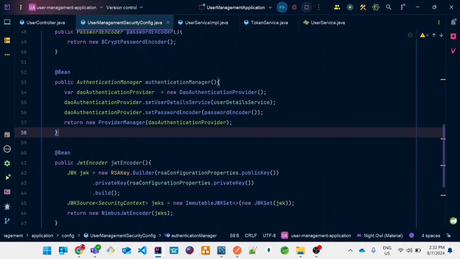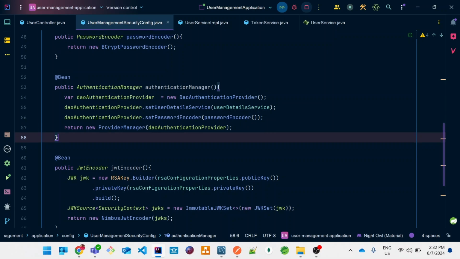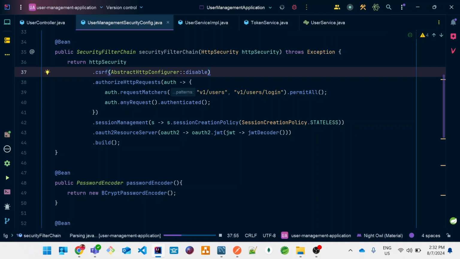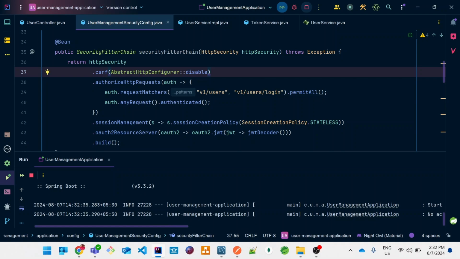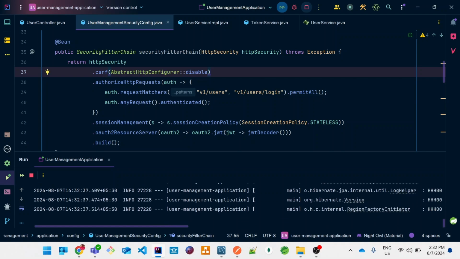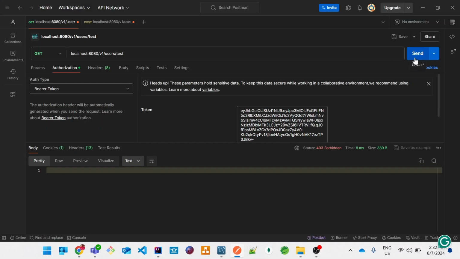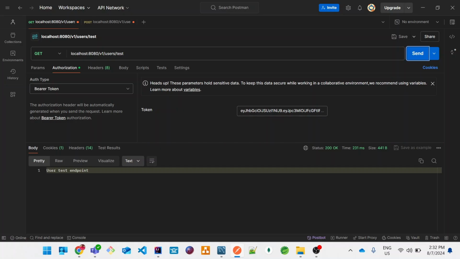Okay. So now let's start the application again and let's test the endpoint now. Since the token is valid for 5 minutes, I'll simply hit the request again. So I'll just go to the Postman again and then I will hit the endpoint. Now you can see that our endpoint is successfully working fine.